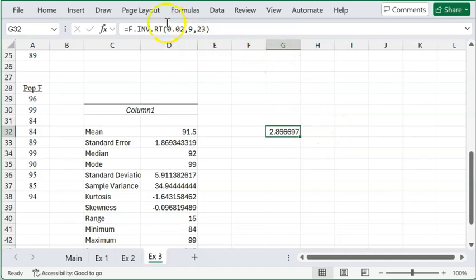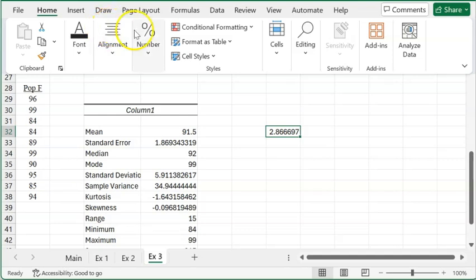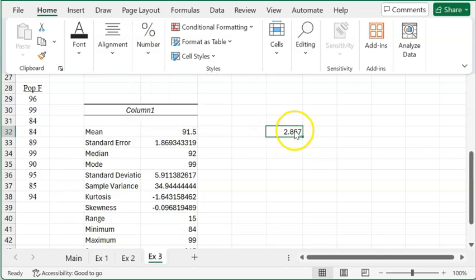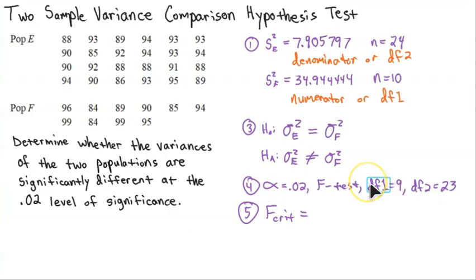It looks like our critical F value is 2.866. I want to go to Home, then Number, and decrease the number of decimals. Or sorry, that's increase, decrease. If I do this, I only want 3 of them. There we go, 2.867. There's my F crit, 2.867. So F crit is 2.867.